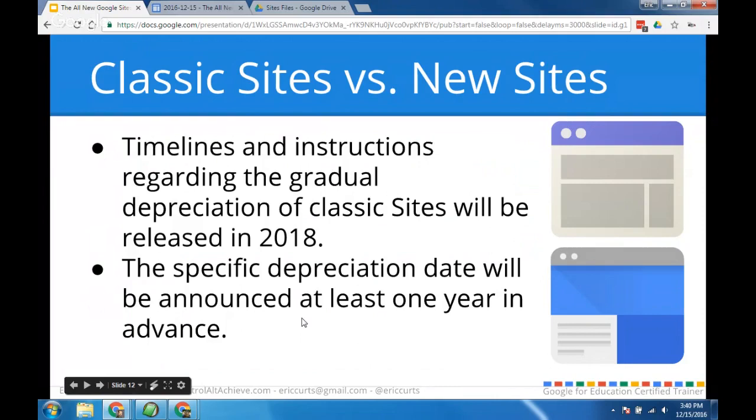So just be aware, if you want to create a Google site, probably a good idea to start using the new sites, especially since it's very easy to use, it's available, and they're rolling out new features. But if you want to use the old Classic Sites, just be aware you've probably got about a 2-year window at this point before it does start finding its end of life.